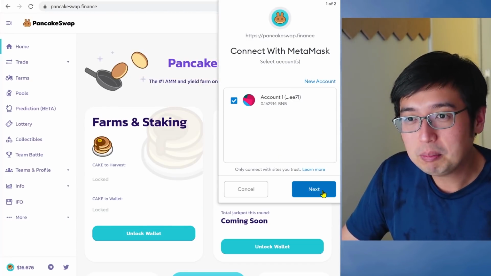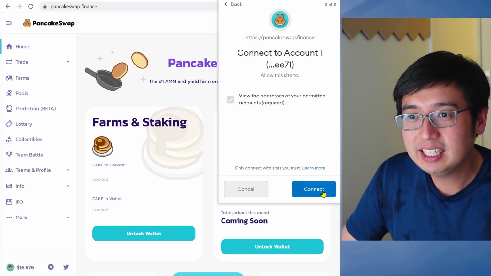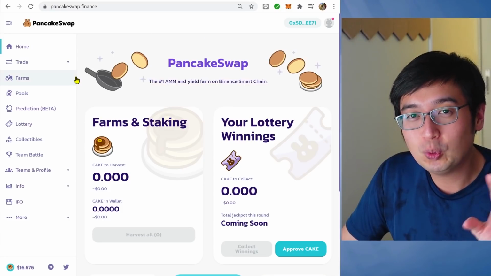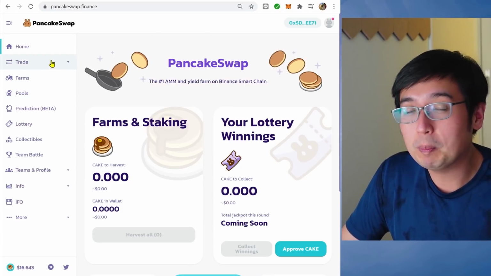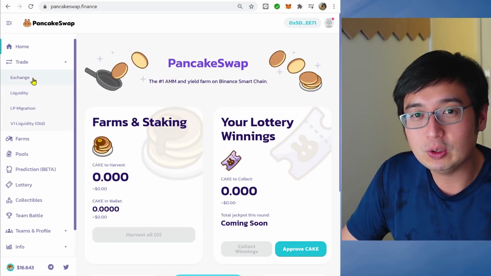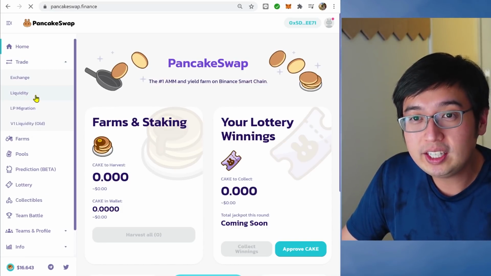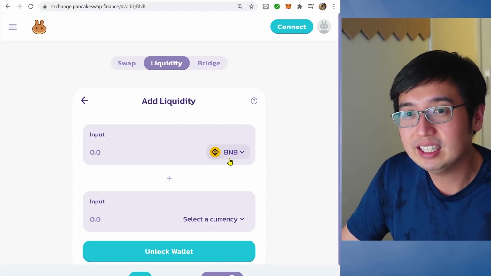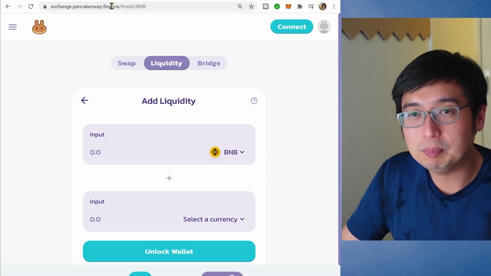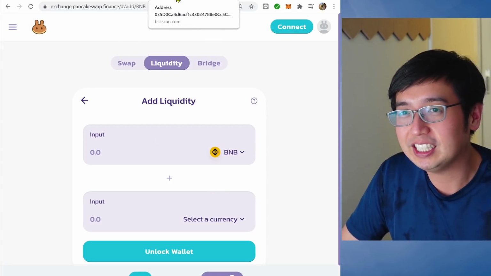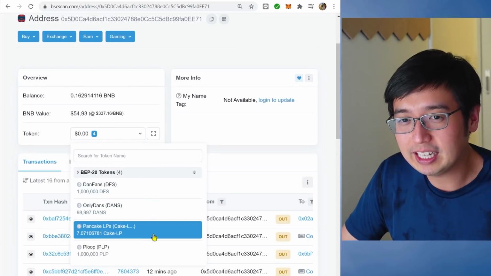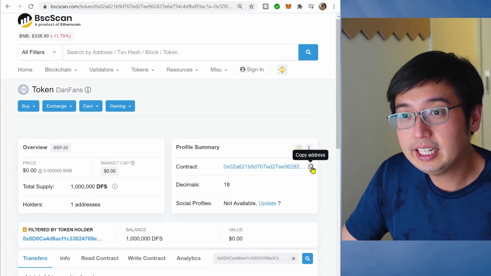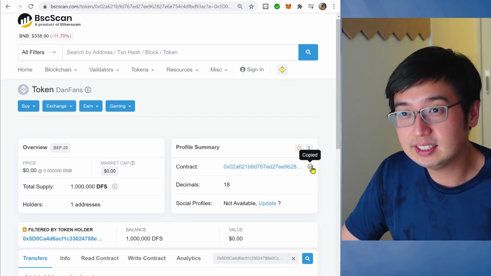So yeah, pretty easy to use. Open up MetaMask, hit next, connect. And now my wallet is connected with PancakeSwap. To make my coins publicly available, I go to trade, hit liquidity, and I'm going to provide liquidity to the market for my token. The trading pair is going to be against BNB, and I'm going to select my currency. Going back to BSC scan, I'm going to select my token, Dan fans, and copy the contract address.